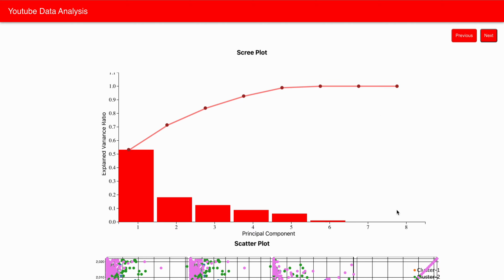So on my main page here, you can see that I have two interactive buttons. One is the previous and the other one is next. So the first page has two plots, which are the scree plot and the scatterplot matrix. So we'll just go one by one.